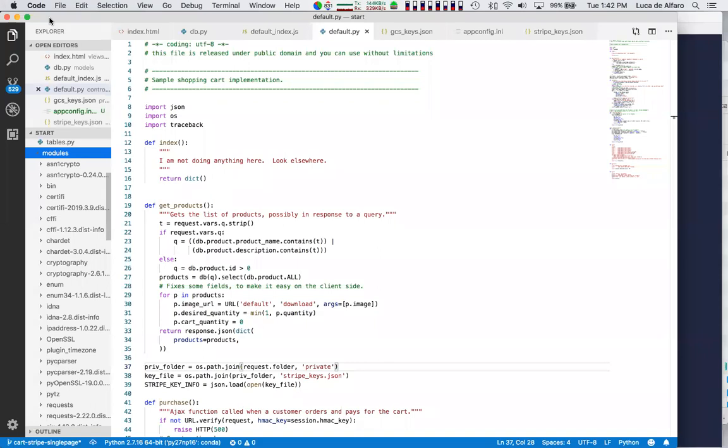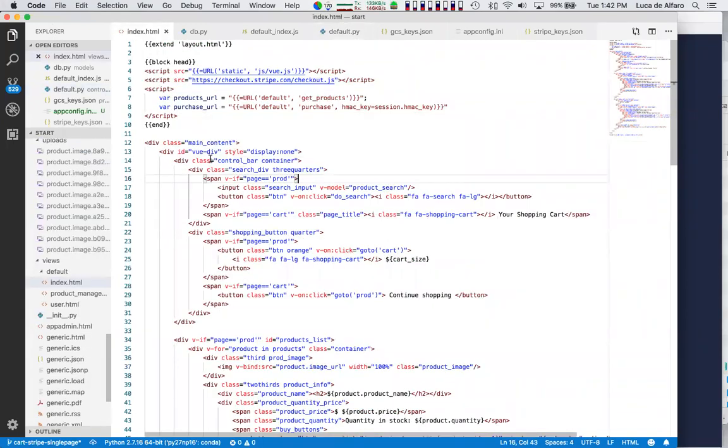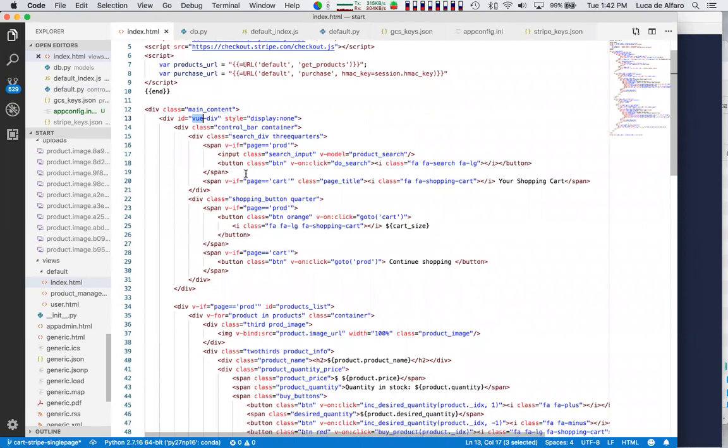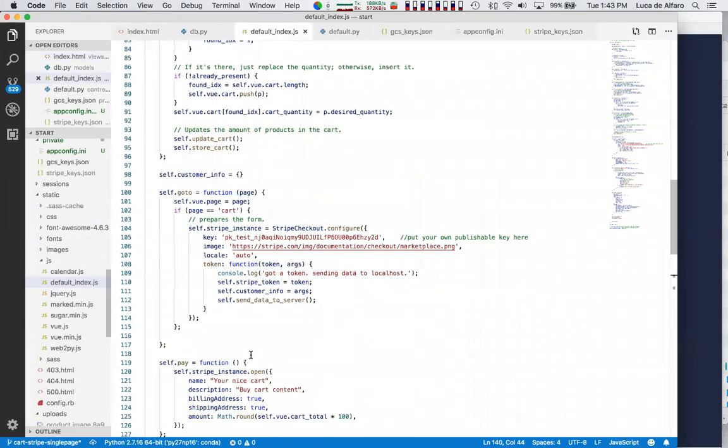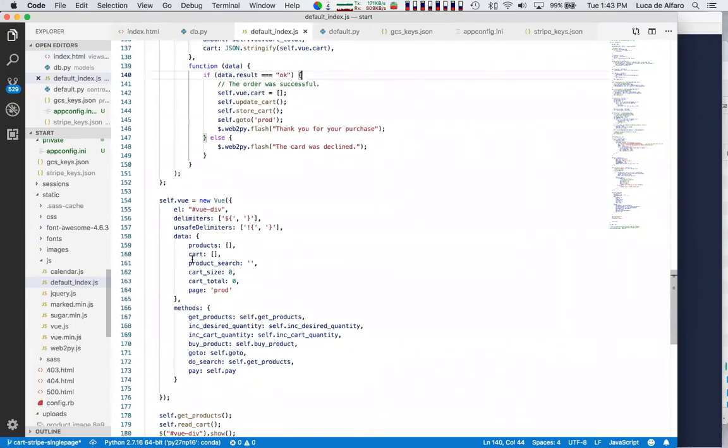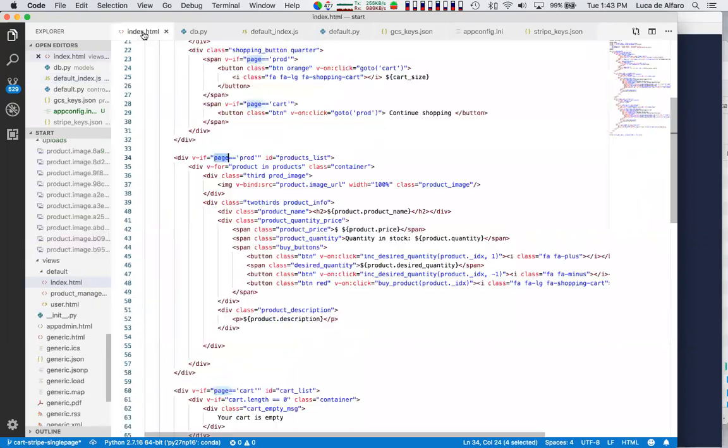So how does the site work? First of all, I have a Vue div, okay, and then I do something that is a trick that I always find kind of useful. I have a Vue variable called page. This is a normally defined Vue variable. It is defined here in the Vue object, okay? Page is equal to prod at the beginning, but it can have two values. It can have value prod, okay, or value cart. So I use this variable as a trick to show two different pages in what is in reality the same page.